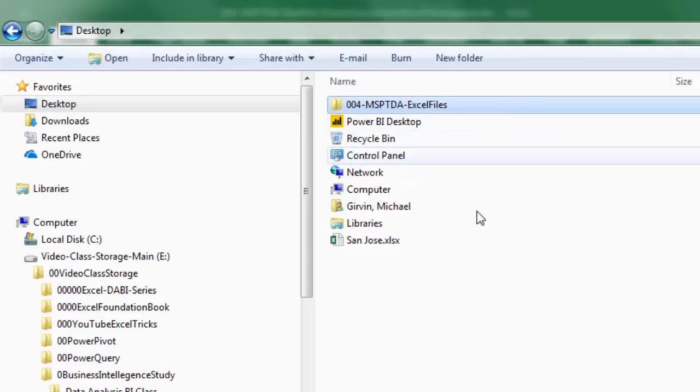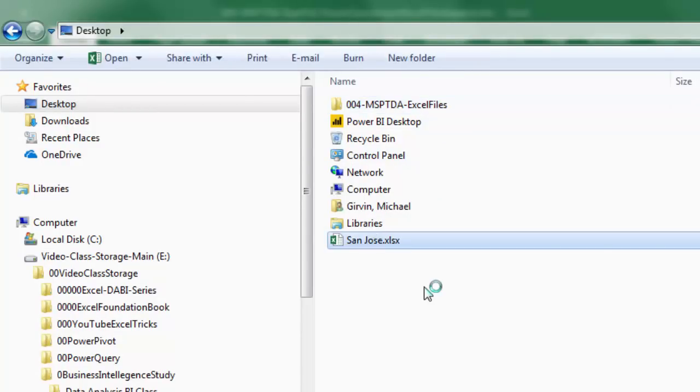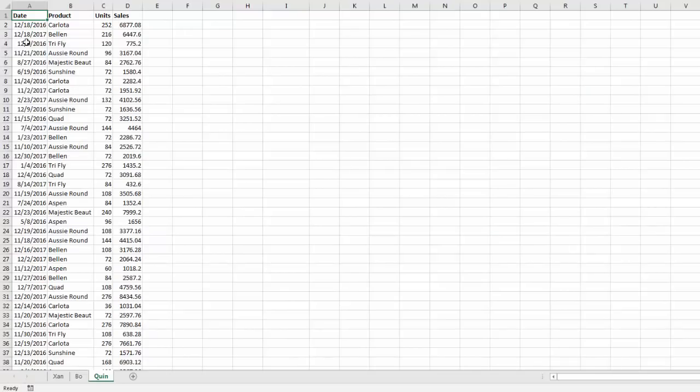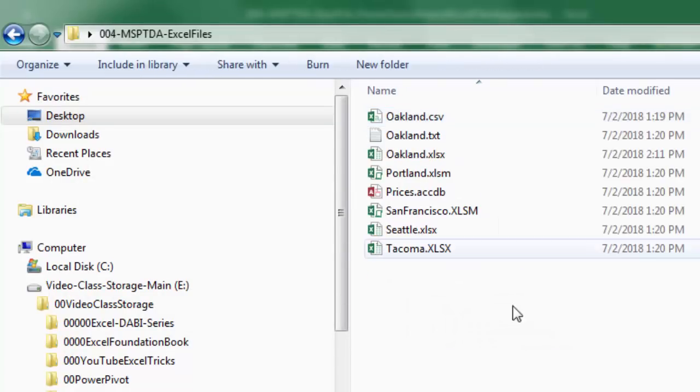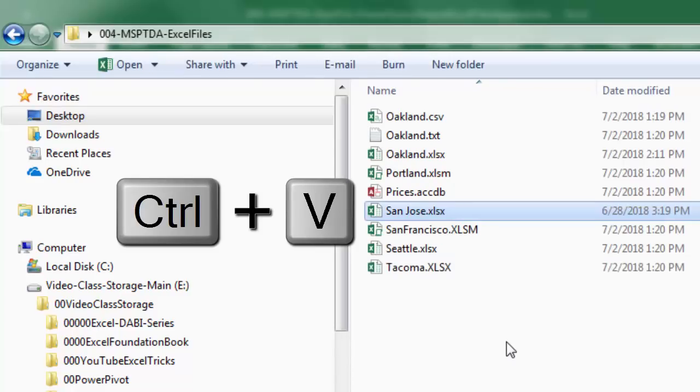Now, when you downloaded all the files, one of the files was a San Jose file. If I double click and open this, you can see there's our 4 columns of data. And in the sheet name, each one has a sales rep. When I close this, you can see the file name has the city. Control C, double click, Control V.